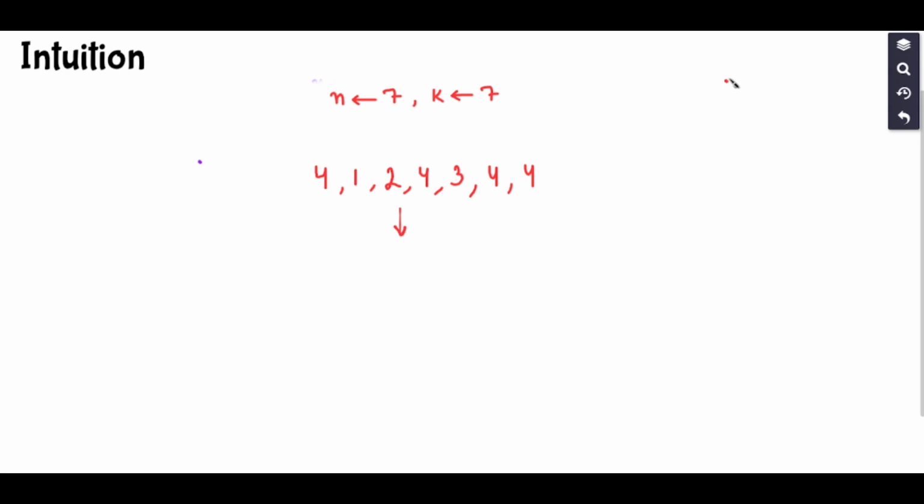Let's see how this answer works. Let's call the answer m. Let's try to observe the monotonicity in this median. So m represents the median. Now let's sort this array. Obviously we have to sort the array if I want to look for the median. After sorting, the array becomes 1 2 3 4 4 4 4, and we have 7 operations to perform. Now the median is 4.